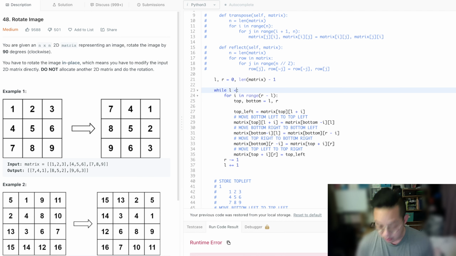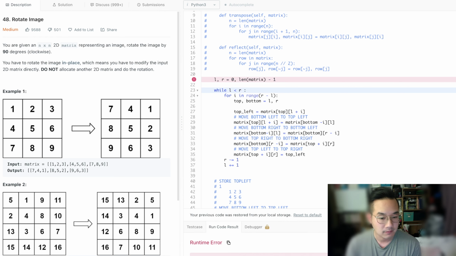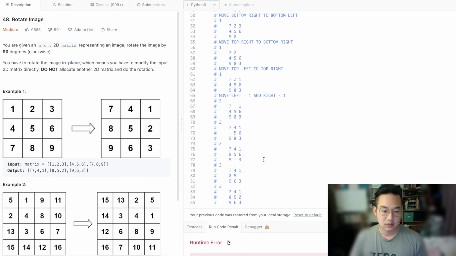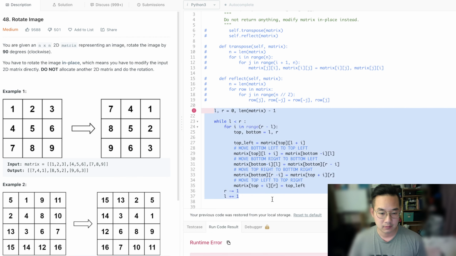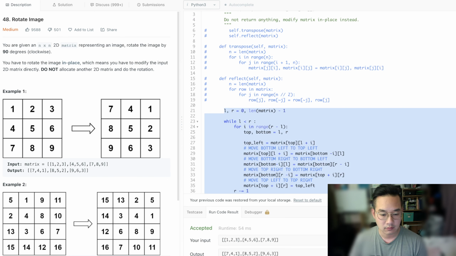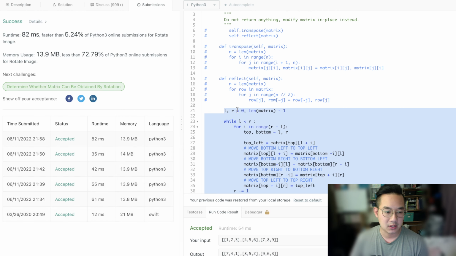Something's wrong with the insert, and that's why this is occurring. Okay, what's going on? Oh, we're all indented incorrectly. That's no problem. All right, let's submit. This should be good to go.